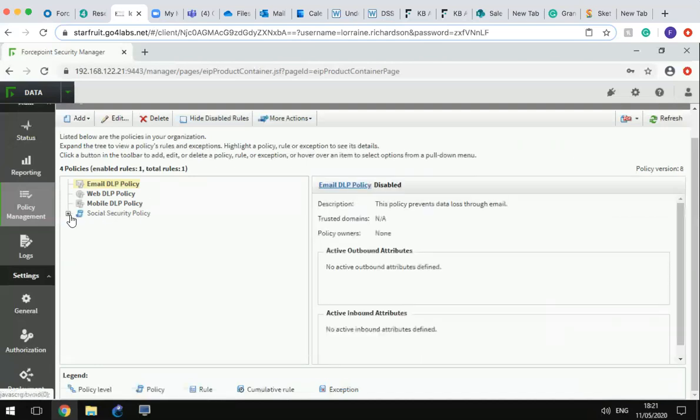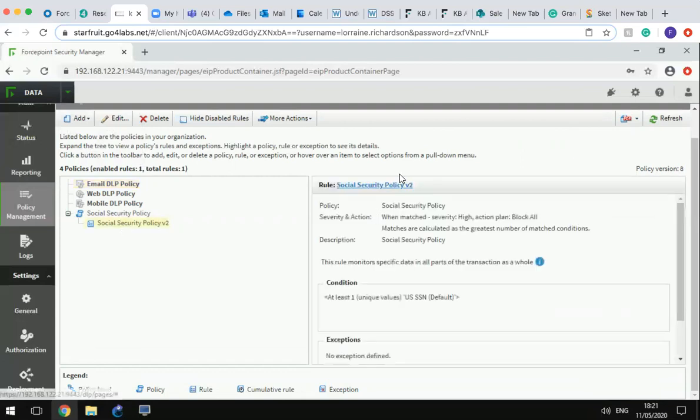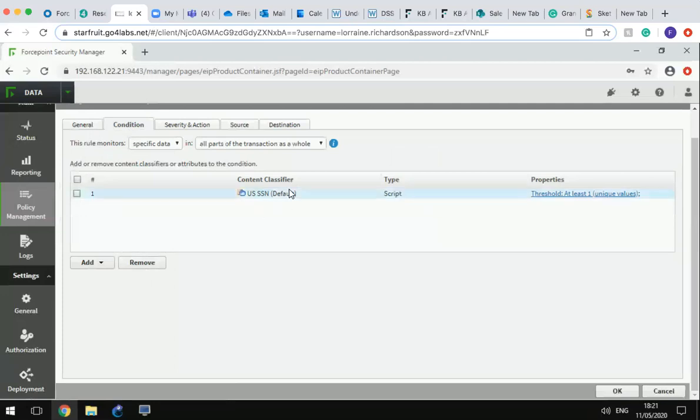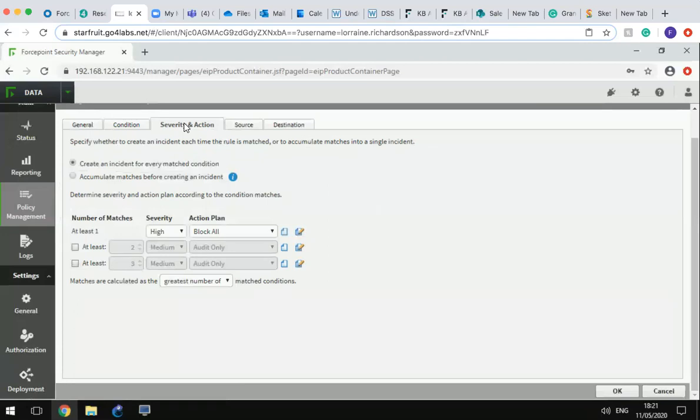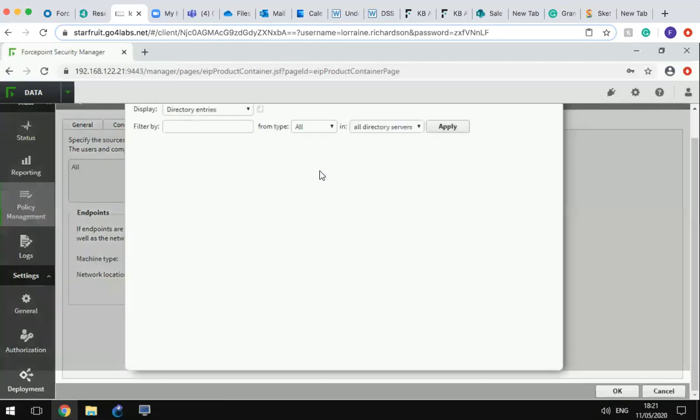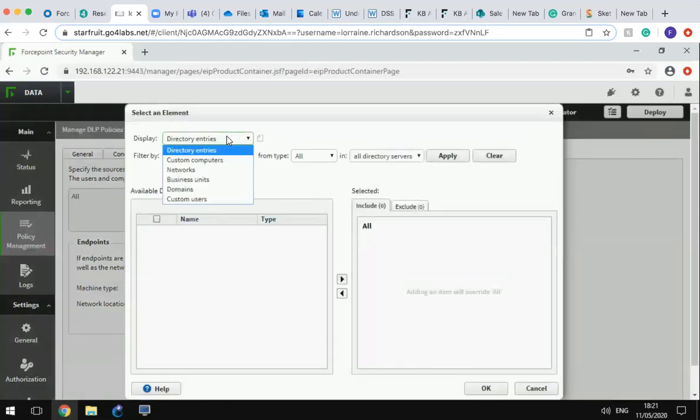Really easy. You just add and then custom policy, and this will show up. You give it a name, condition. I basically told the policy, look for Social Security, severity high, block all, source. Like I mentioned a while ago, we can connect to your Active Directory. We can even do custom computers, business units. And one thing I like about this is we have the ability to exclude.